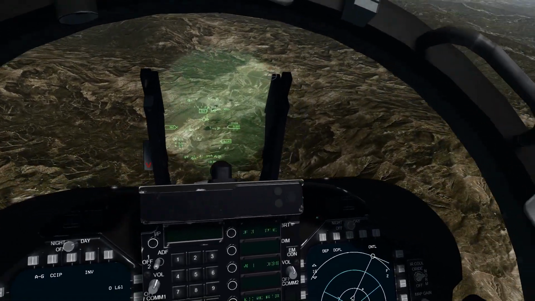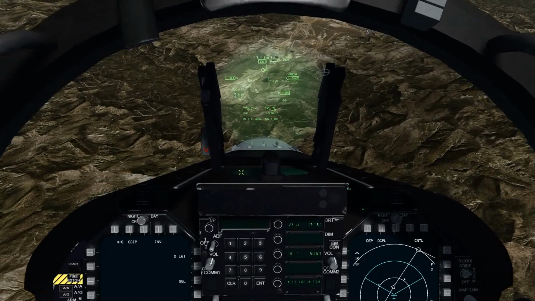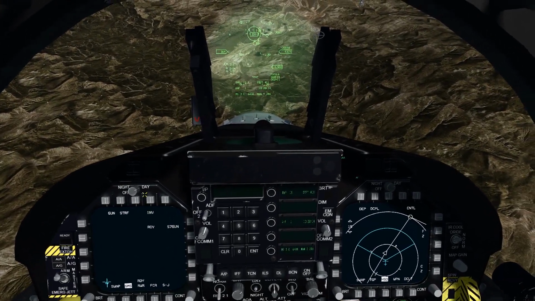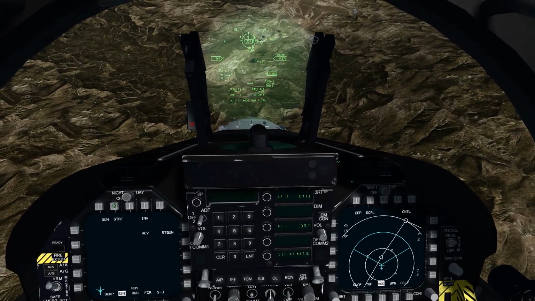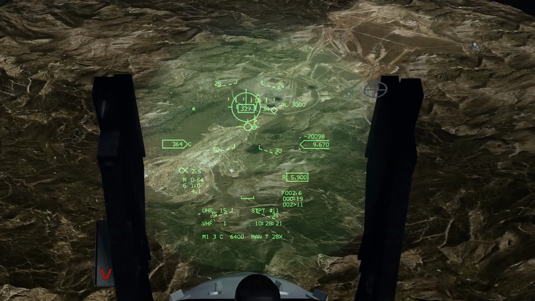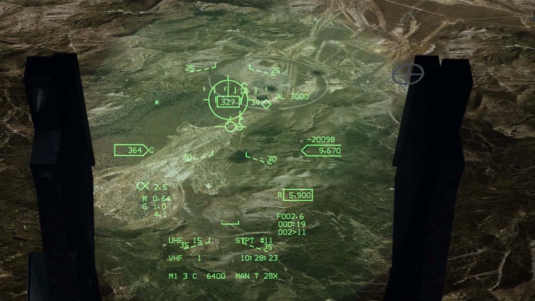That's pretty good. Okay, so the way you're going to select the gun is you're just going to hit this little button right here. And that's going to bring it to gun, and it's going to have the strafe mode on there. Okay, just like the A-10, like I talked about in the 4.32 video, you're going to get this symbology here.